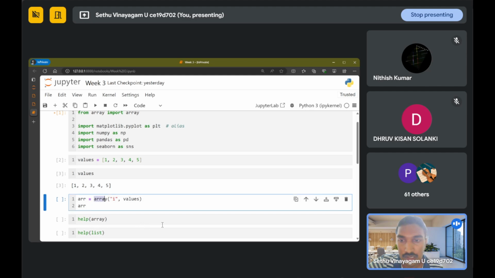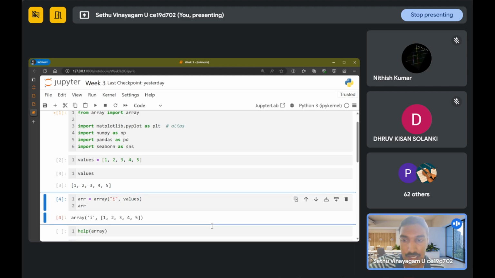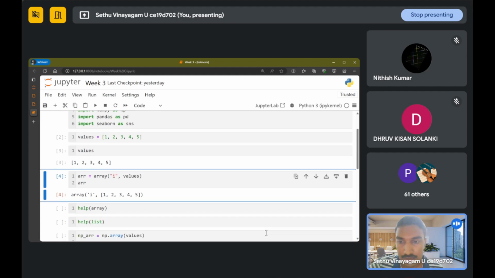We call the array function, and then we have to specify the type of data that it is going to contain, and also remember that arrays have to contain only a single data type, right? So therefore we have to say what is the type of data that this array is going to contain. It is going to contain integer values, so I'm using the code i, and then I'm specifying the values that the array has to contain, right? So I'm using the variable values which we created earlier. So this gives me an array of integer data type that contains 5 integers, right? So this is what we saw last time.